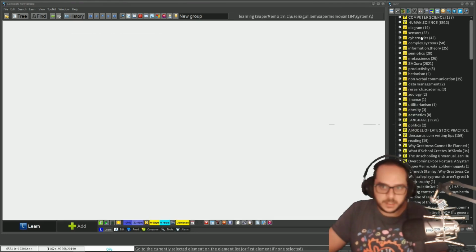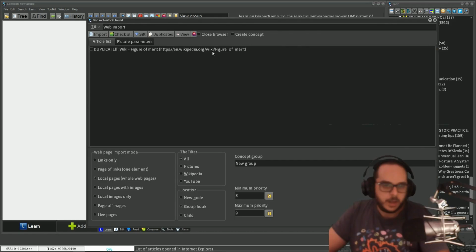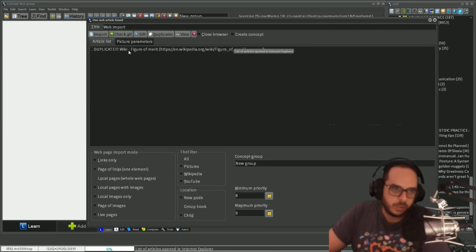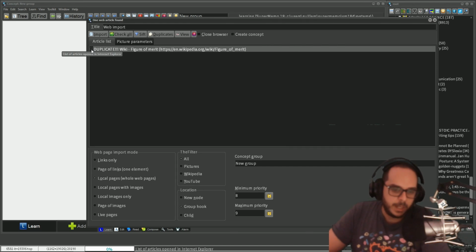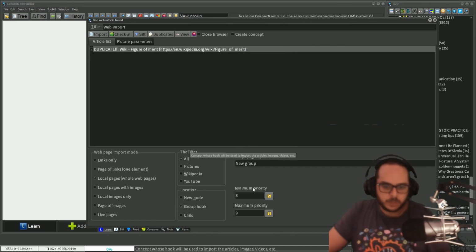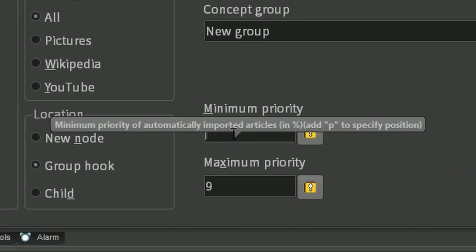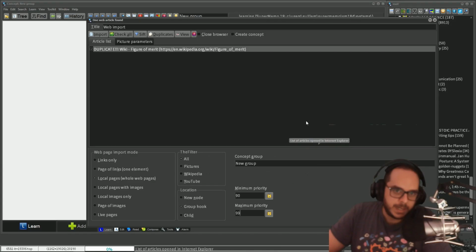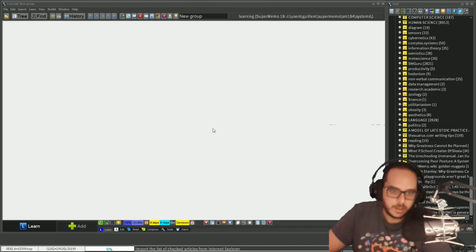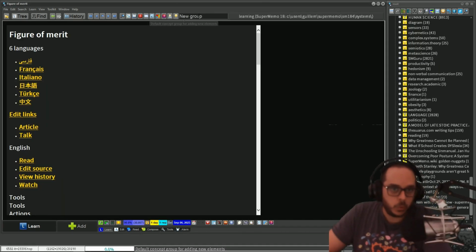What will happen is, okay, let me import something new. In this case, I have one Wikipedia page in Internet Explorer. That's the old way to import. You have the minimum priority and maximum priority. To make it more obvious, let's do 90 and 99. So what will happen is that SuperMemo will be using this priority range. This is overwriting the default concept priority. Even if this article is using my new group concept, look at the priority.